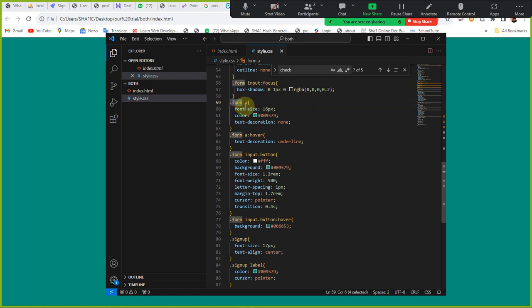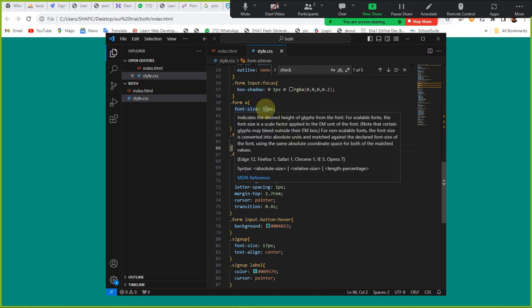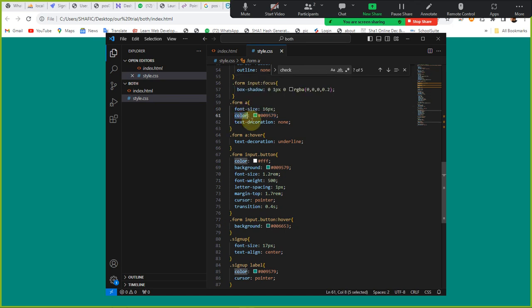So inside the form, we have an anchor tag, and we give it these elements, the font size, and then we declare what the font size is. We also get a color and define the color. We get the text decoration and we define it. The anchor tags, we give them a hover so that whenever someone moves on that anchor tag, it gets an underline.